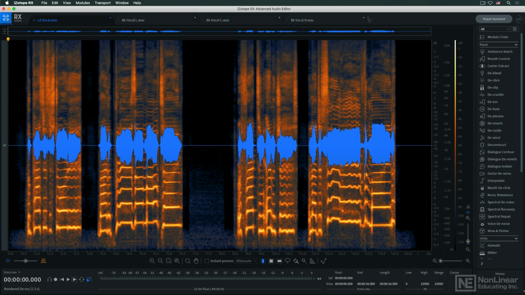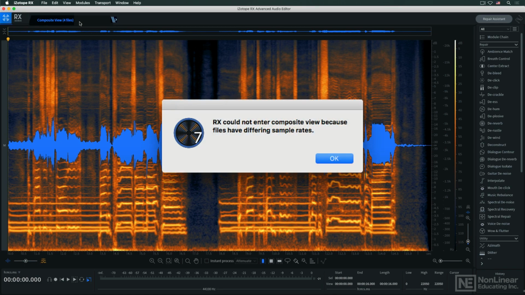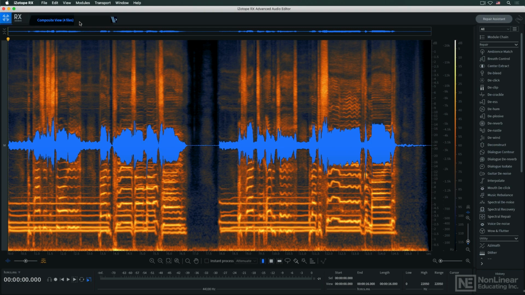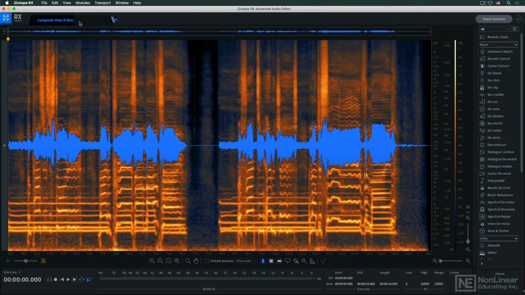There are a few limitations to using Composite View. The sample rates for all the grouped files have to match, otherwise you'll get an error message. Some functions don't work in Composite View. For example, the usual compare function that lets you try out and compare different settings in a processor is not available in this mode. Certain modules don't work in Composite View.